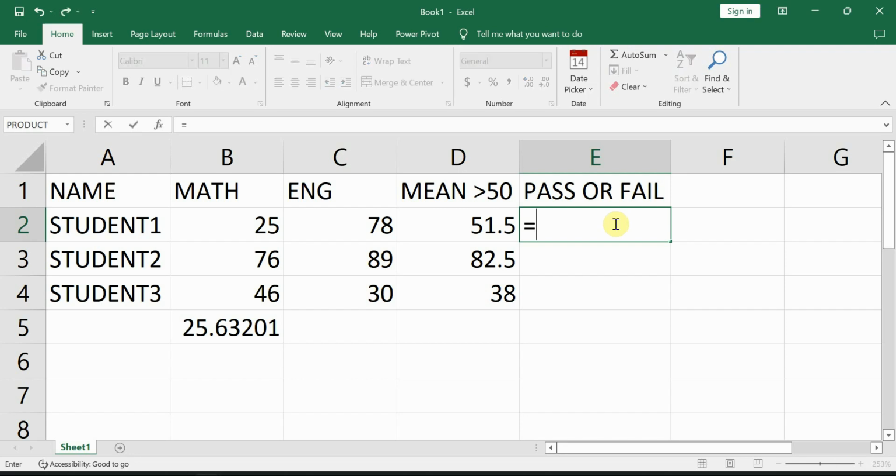Now we'll start by typing the equal sign, and then I'll write IF. I don't think anybody can forget those two letters. It says here that IF checks whether a condition is met. It returns one value if it's true, and another value if it's false. So with the IF function here, we are supposed to test a logical condition.